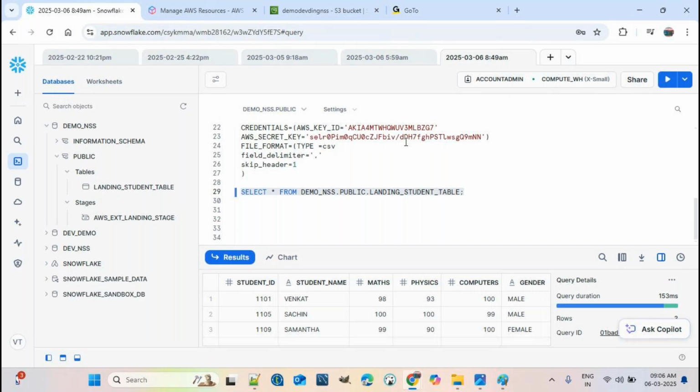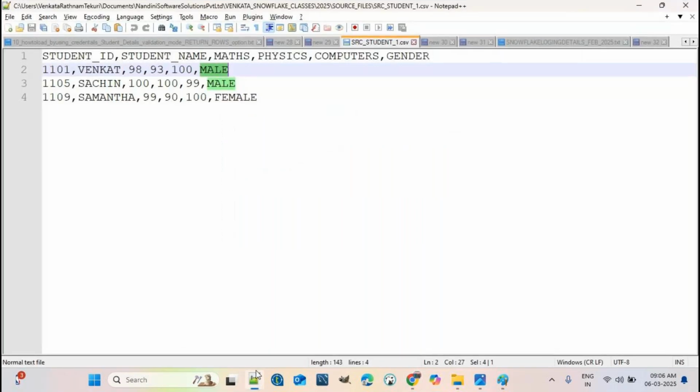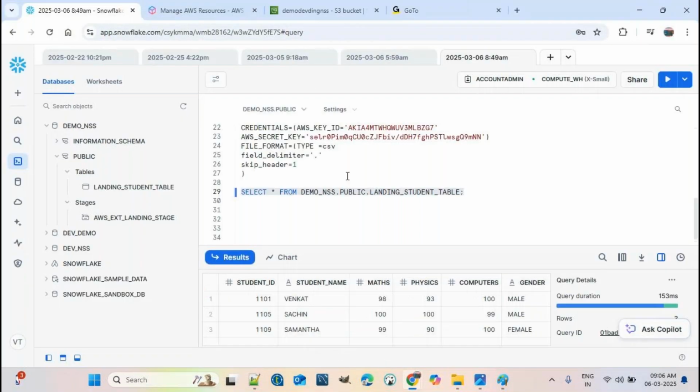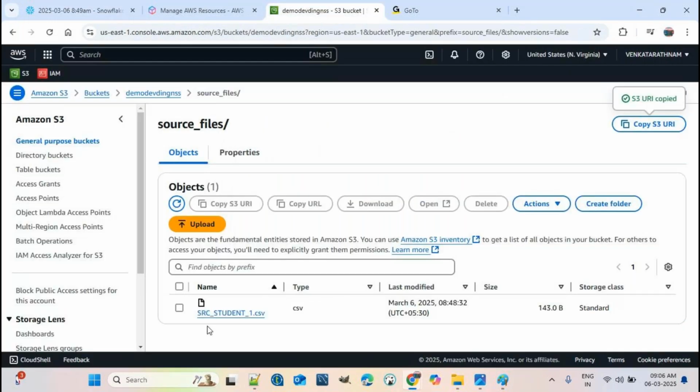So a simple task I have done today. I have one file in the AWS S3 and have loaded the data into the Snowflake table. This single file is there, I have loaded. Assume that I have one more file here. Multiple files are there, how to load them? So let me upload one more file to AWS S3.